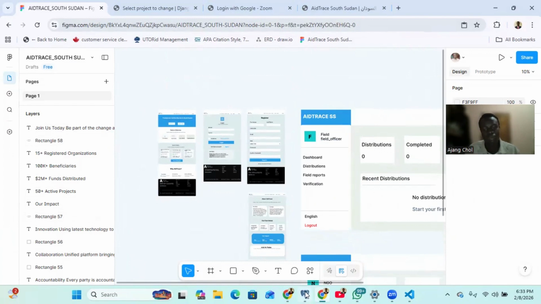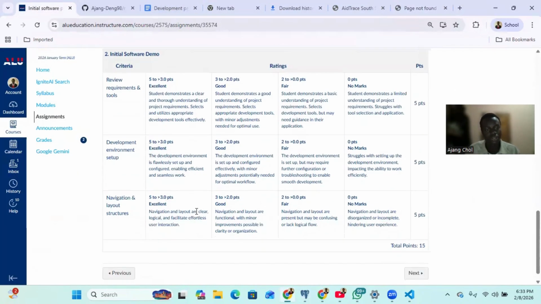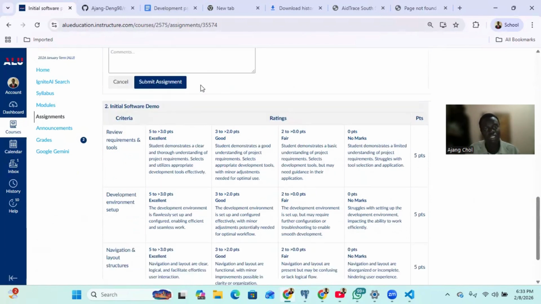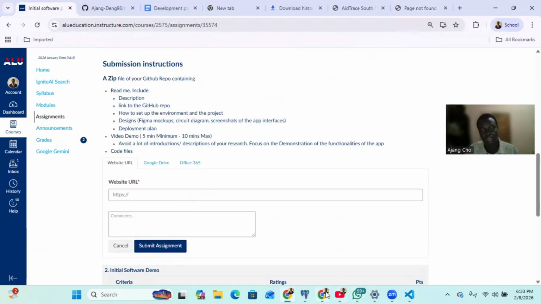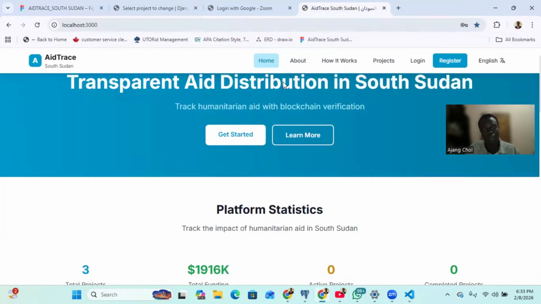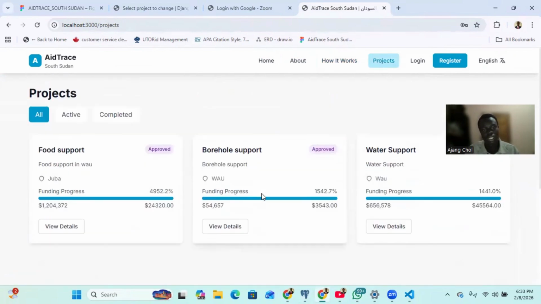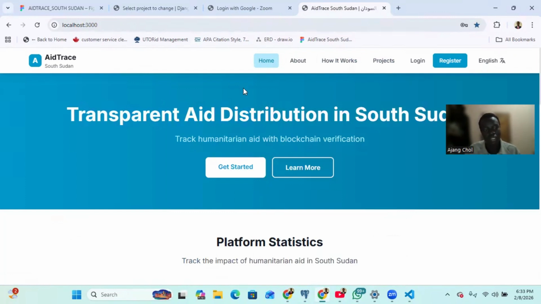Based on the rubric, we are also supposed to show a navigation layout structure. So the website is clearly displayed now here. Yeah, so the navigation is working. These are some of the projects, and the front end is going to need more work to decorate it very well and do it in a good way.